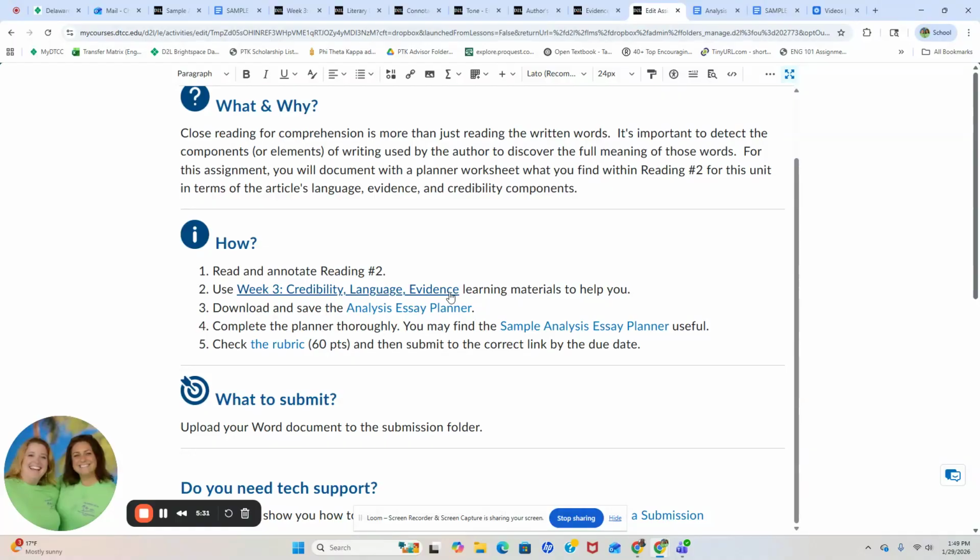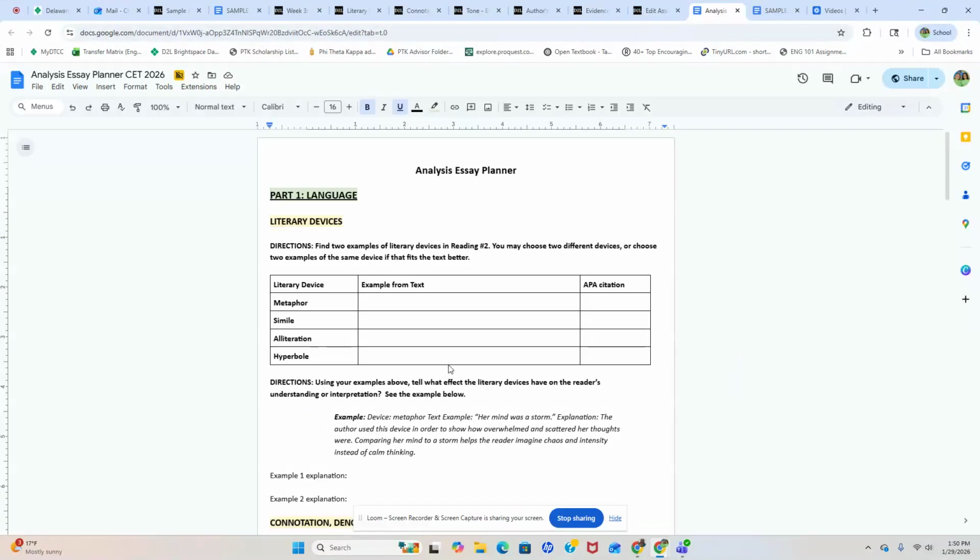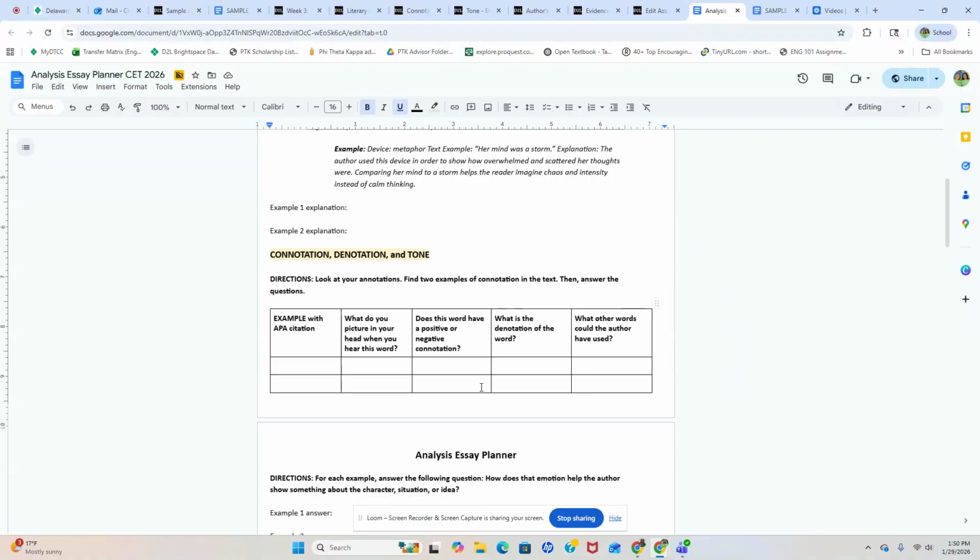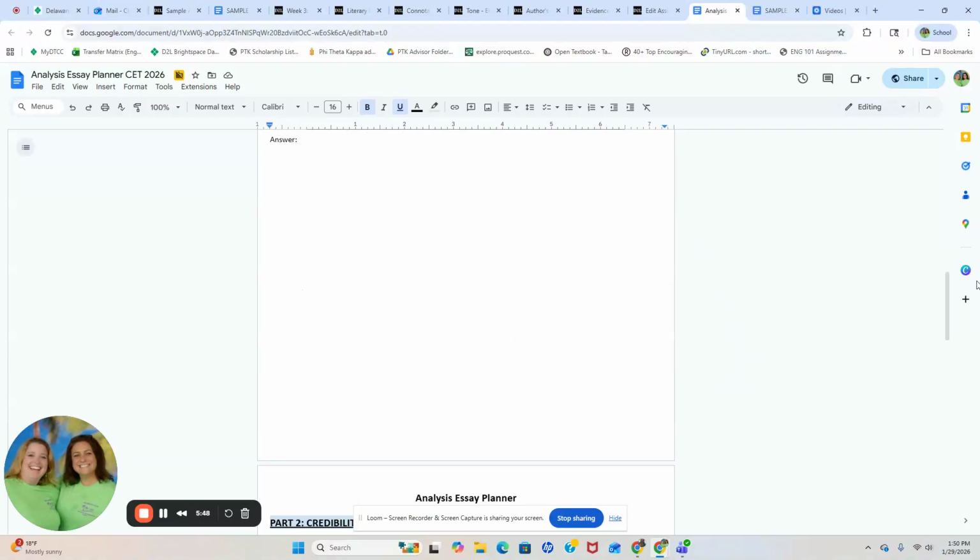If you front load your work and you really start to look for things that way, you're going to hit this out of the park. Go ahead and save the analysis planner and take a look at the sample analysis. Again, these are Google Docs, so you can make a copy of your planner, okay? And it's set up just like this.